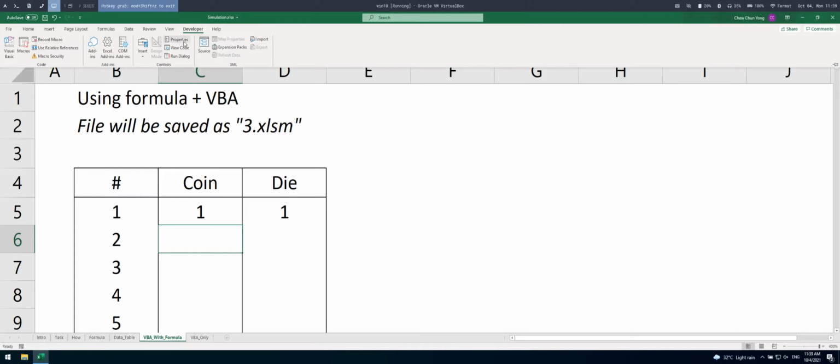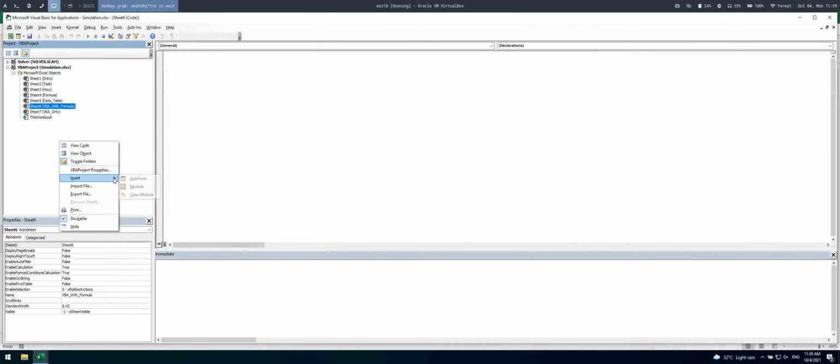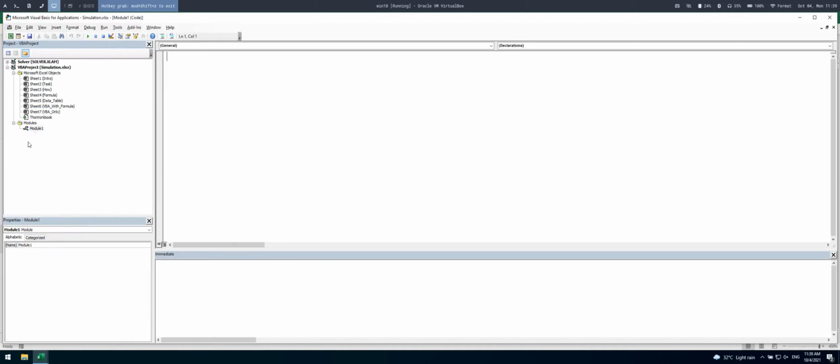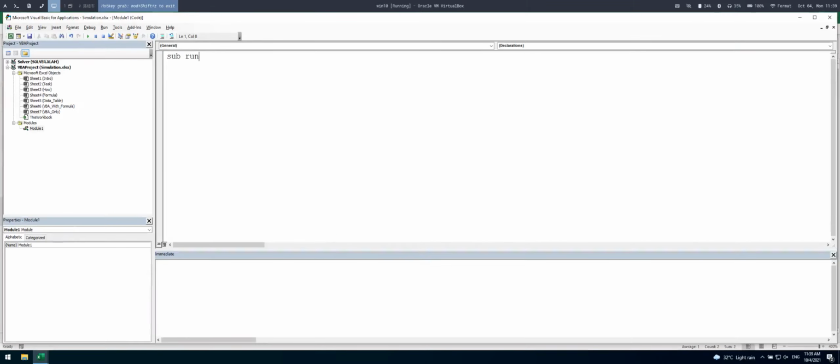Now under the Developer tab, if you have not learned how to enable the Developer tab, you can watch my other VBA video. So now we have Insert and then Module. So we insert one module, and of course you can rename the module and so on, but over here we just want something simple. So you want to recalculate, and then you want to copy these two values, right? So Sub and then run simulation.